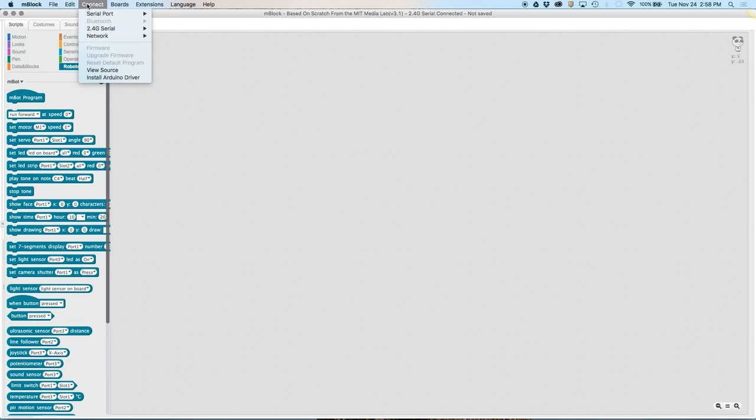And then if you go back up here to connect and click the 2.4G serial, you'll see that there is a check mark next to the connect. Okay, so now it's time to build the program.